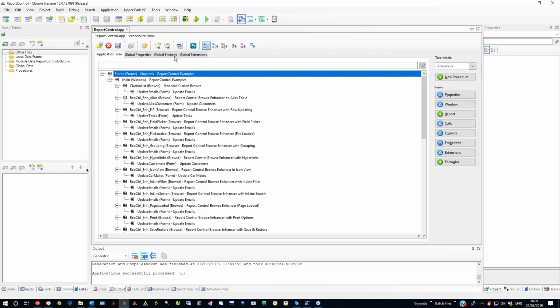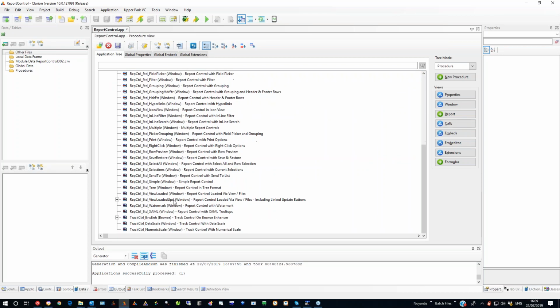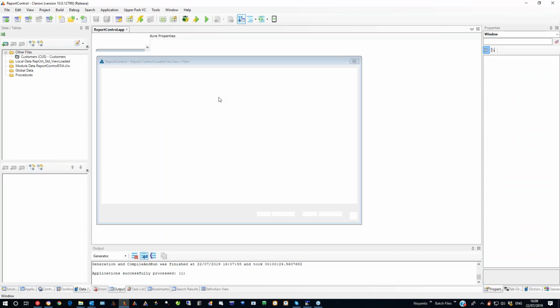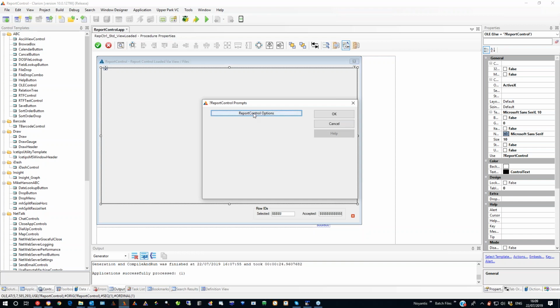So we go to our examples, just looking for where the view is. Standard view, load content. There we go. So as I said, we would have had a window. We've placed a report control, which is a list for those unaware. We placed it on the window.